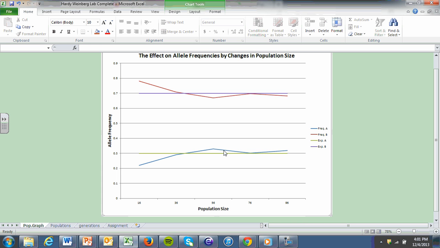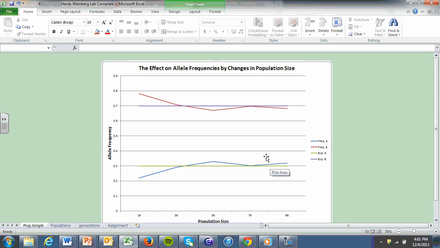Is the same true for our frequency of allele A? Our expected was this green line, which was 30% or 0.3. Does the blue line seem to be closer to that green line as we increase the population size? It appears to be so. That's the pattern I noticed, and that's a graph I would print out for the effect of changes in population size on allele frequencies. But I'll do one more graph, and that's the effect that multiple successive generations have on your allele frequencies.